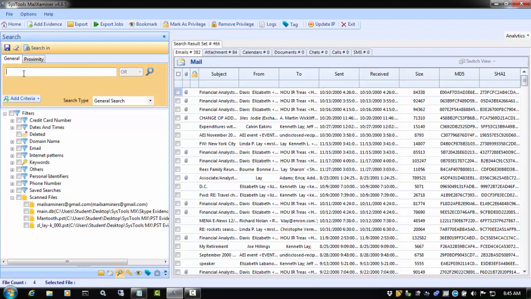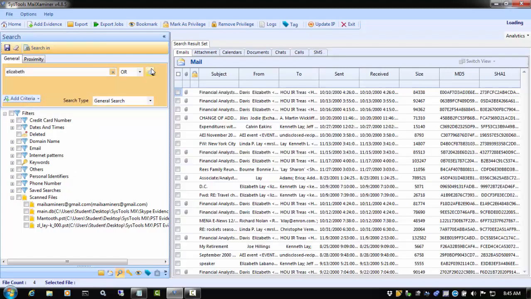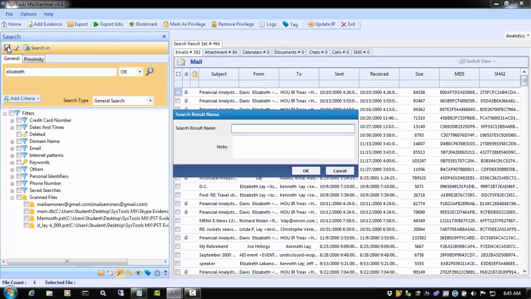When we add our search term and hit Search, then the tool will search all file items in the selected evidence for the word. When the search is completed, we see the results listed on the tabs across the top of the search results window. We also have the option to save these searches as we perform them. To save this search, we click the floppy icon in the upper left of the interface.